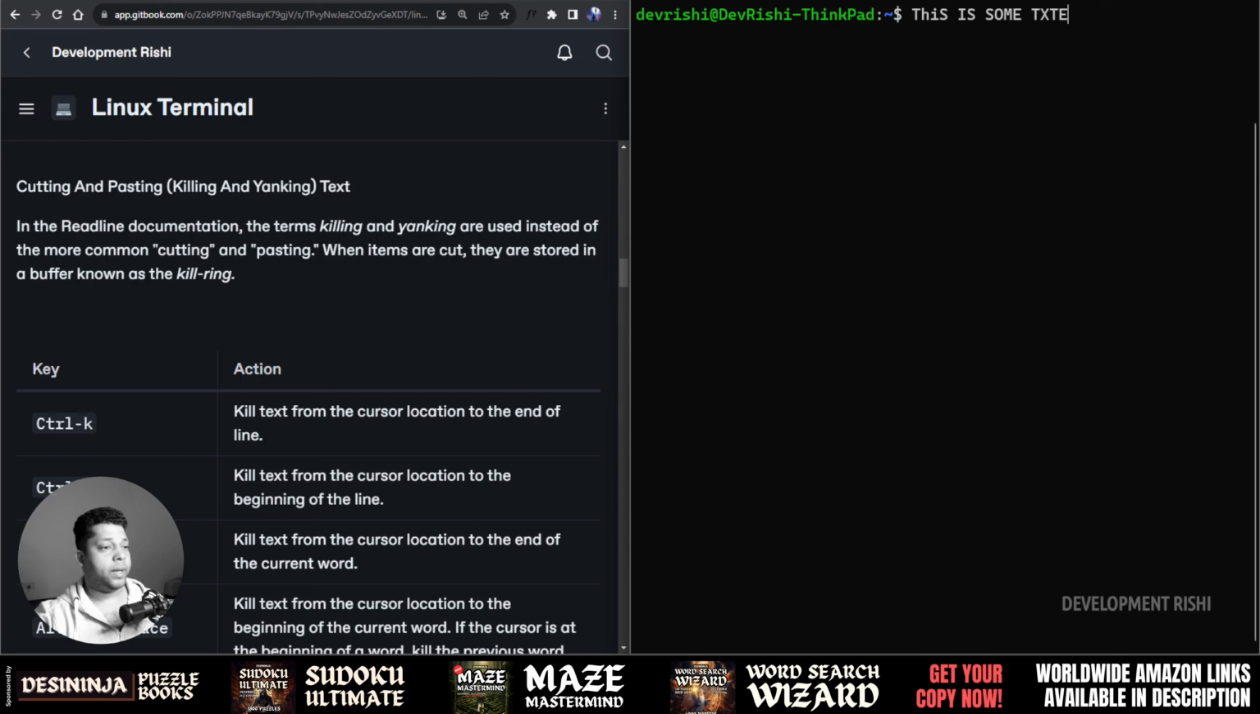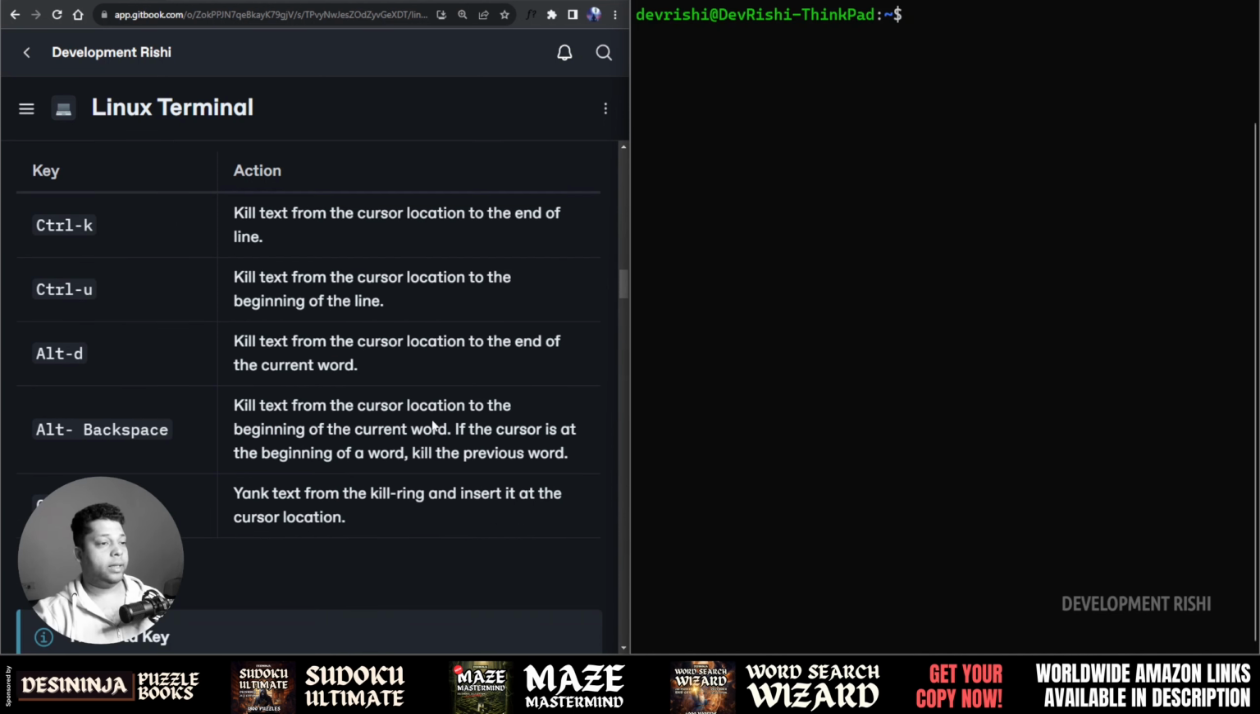Okay, so cutting and pasting, killing and yanking the text. In the readline documentation, the terms killing and yanking are used instead of the common cutting and pasting. While items are cut, they are stored in a buffer known as the kill ring. So let's look at the examples.